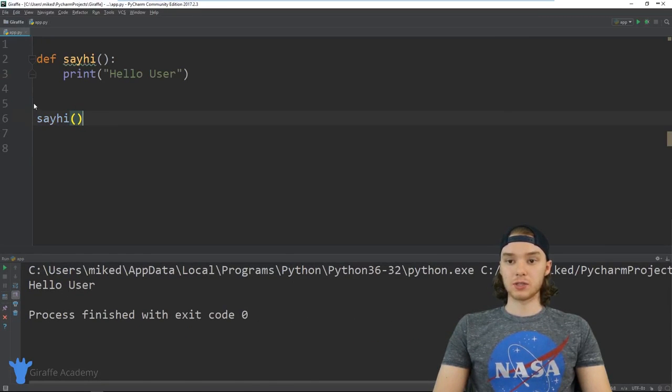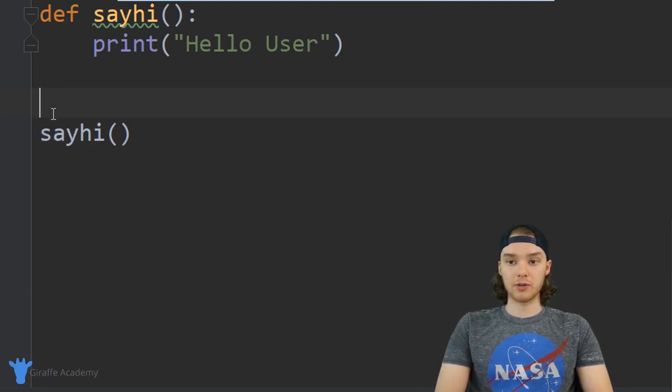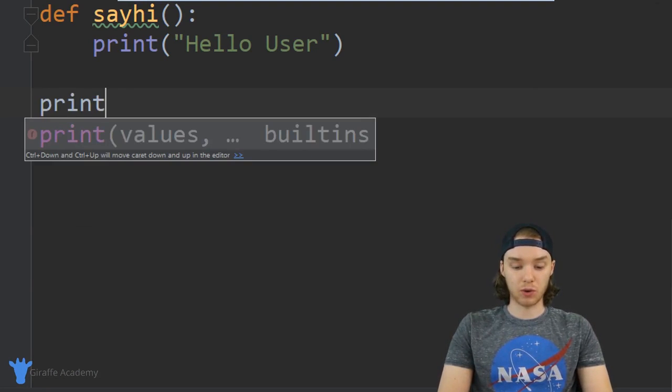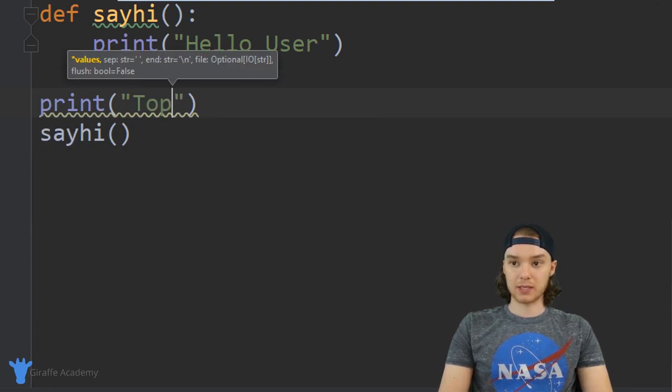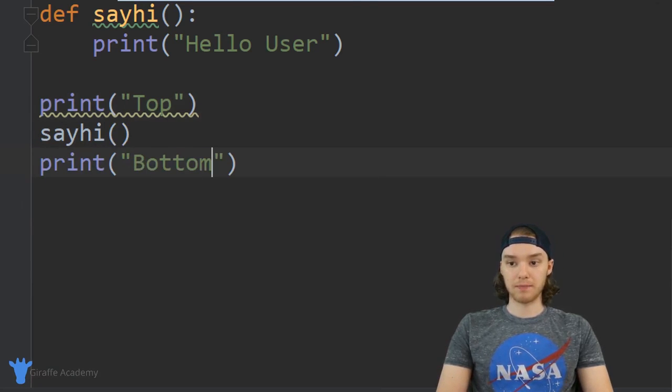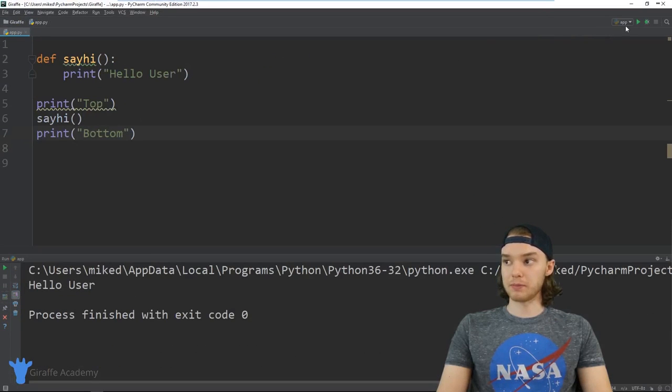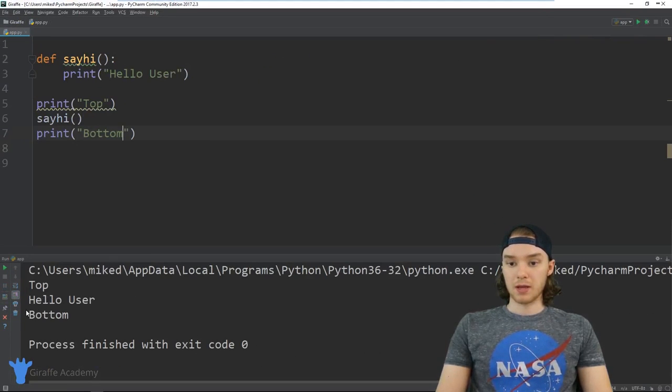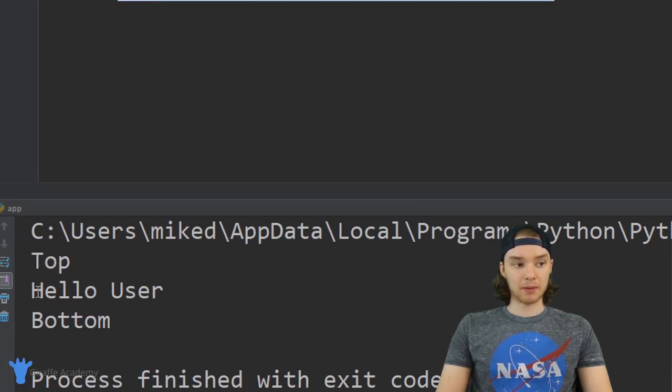And I want to show you guys just one more thing about how these functions actually work. Up here, I'm going to print top, and then down here, I'm going to print bottom. I want to show you guys the flow of these functions inside the program. So when I run this program, you'll see we print out top, hello user, and then bottom.